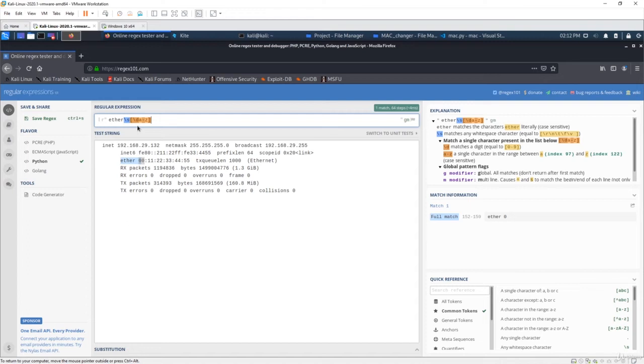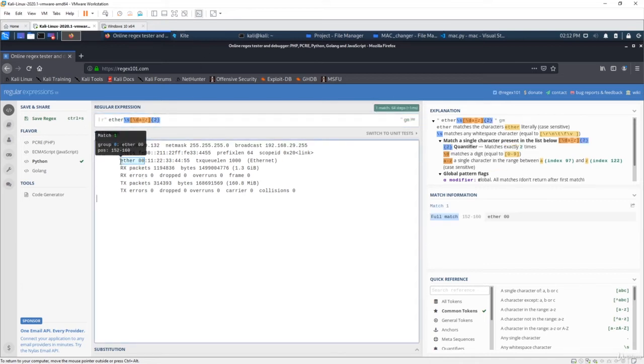And then we have to specify how many characters we are looking for. We could be looking for 1, 2, or 3. Currently there are 2, so we are looking for 2. In order to select 2, we can write these curly braces and put 2 inside. Now you can see that it selects the whole string from ether, space, and these 2 characters. The next element is this colon, so we can put a colon here.